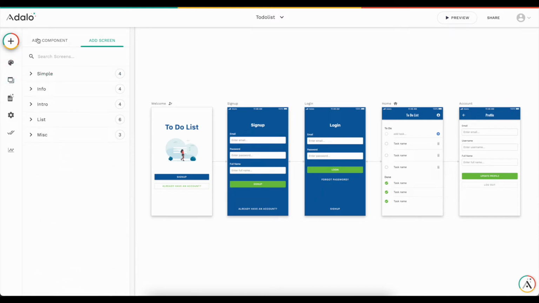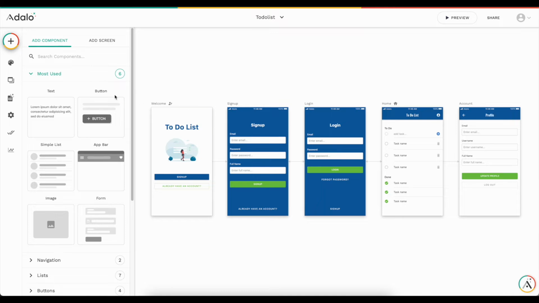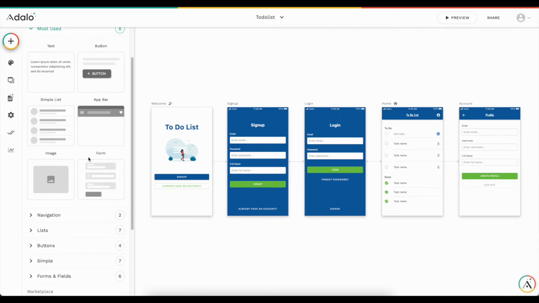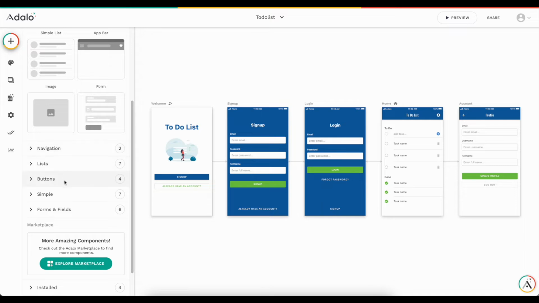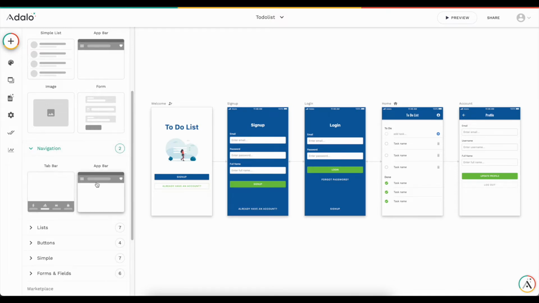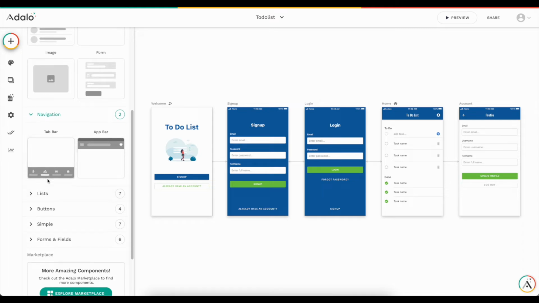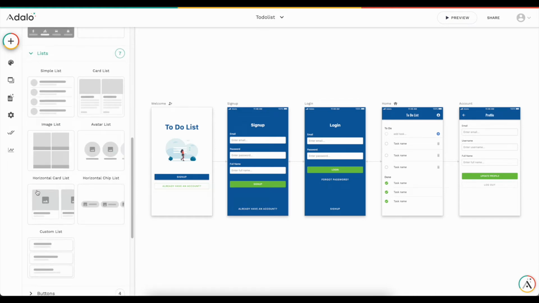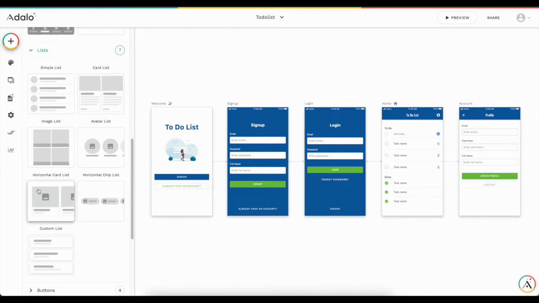The next thing that you can do is whenever you have a screen is add a component. Each one of these elements are a component, and so you can have text, images, forms, an app bar, a symbol list, or a button. But if you scroll down, you'll notice there's a list of other items that you can place into the app. You have the tab bar, the app bar. So the tab bar is the bottom bar, and then the app bar is the top bar. So that's the difference.